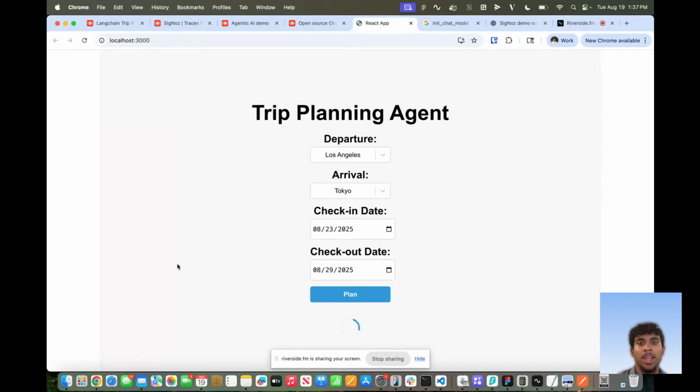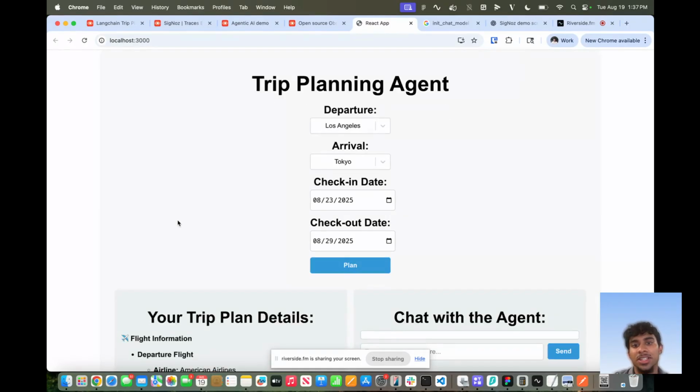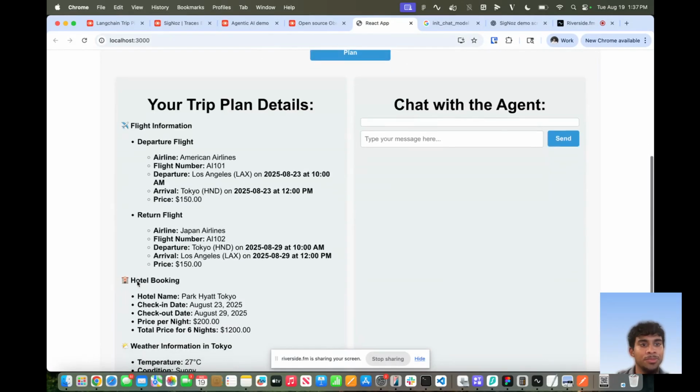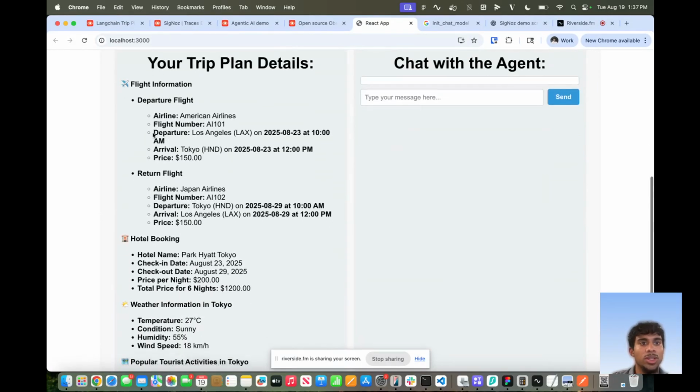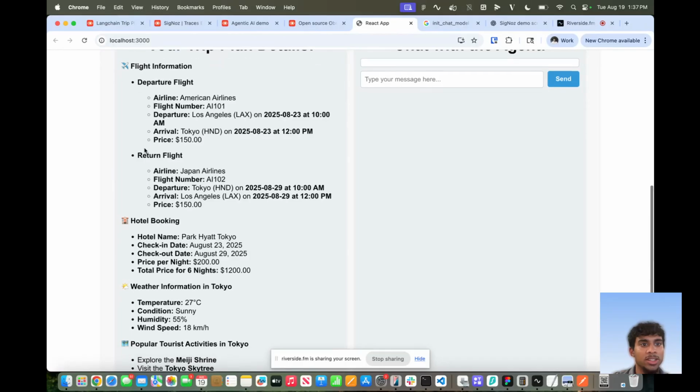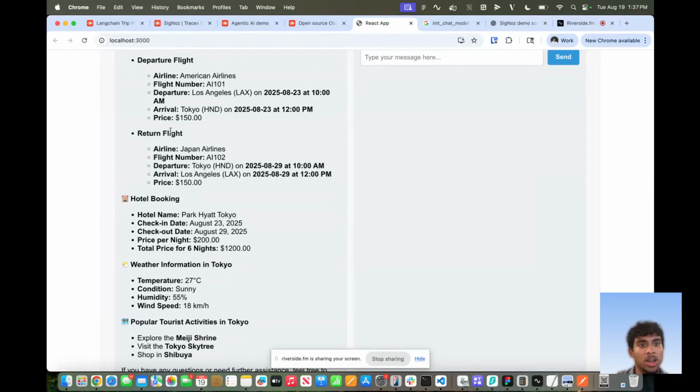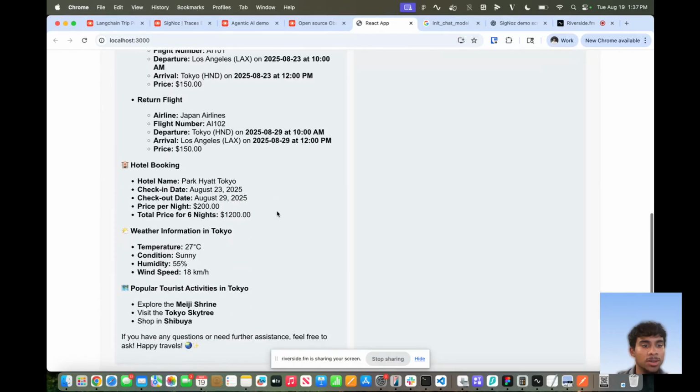And here the AI agent under the hood is performing a bunch of tool calls, such as getting the flight tickets, getting the hotel bookings, getting the weather, as well as getting the activities to do in that location area. As you see, we have our trip plan details with flight information for the departure and the return flight, as well as the costs and details for those flights.